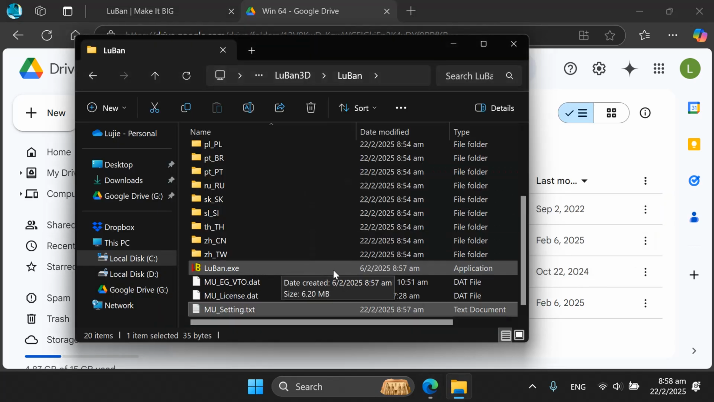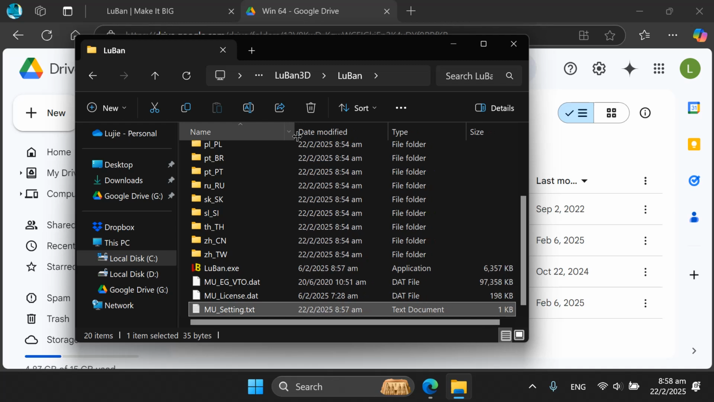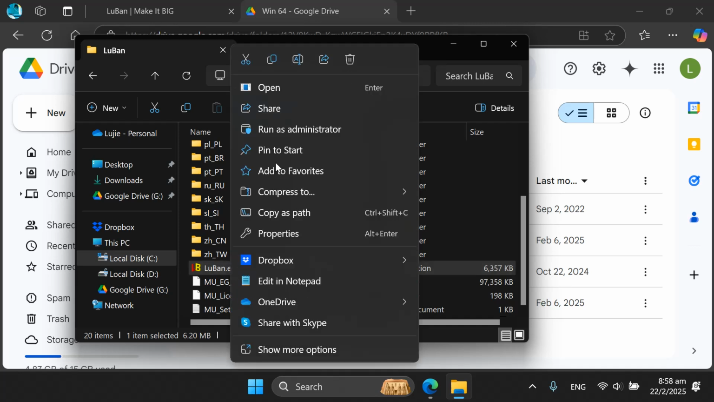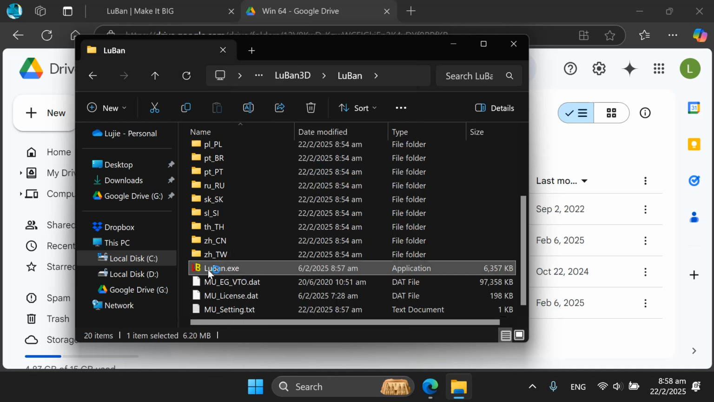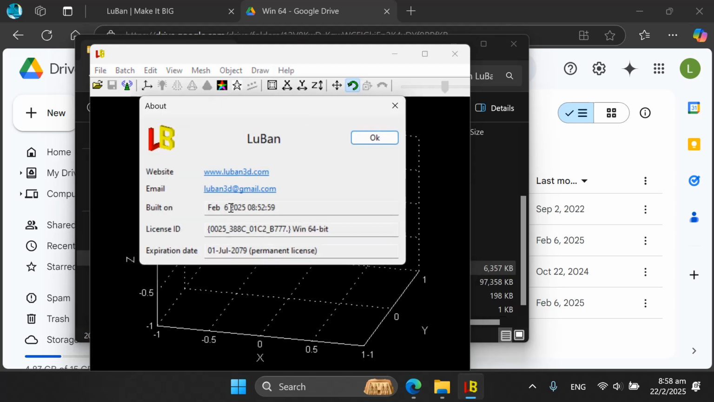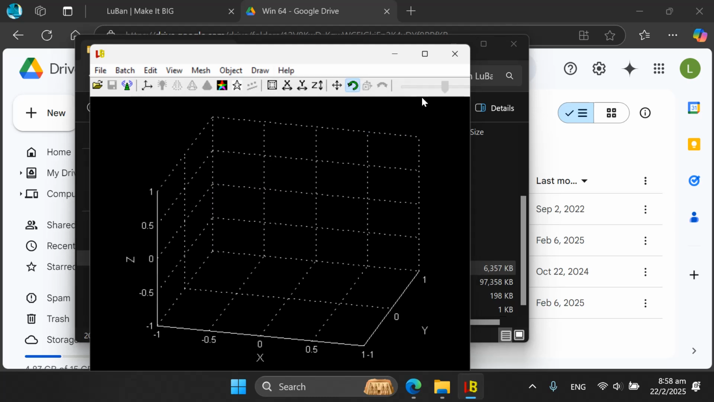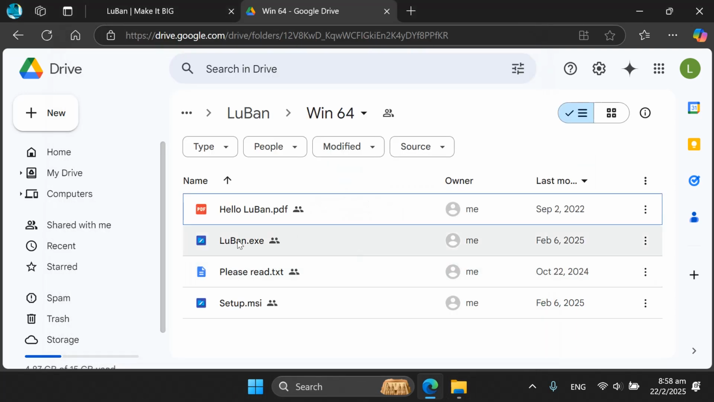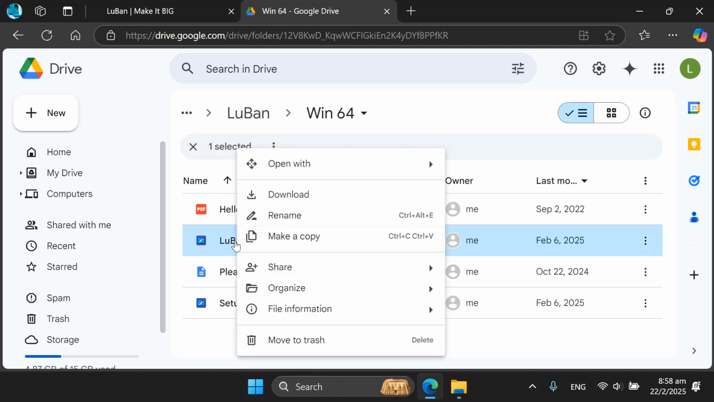The only file that is changed in the update is LuBan exe. This exe is generated, let's see, I'll double click. Help, About: it is generated on February 6th. When there is a new update, this would be the old version. So you can download LuBan exe only.